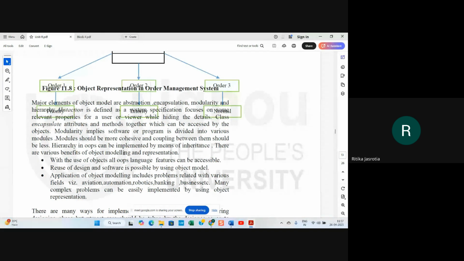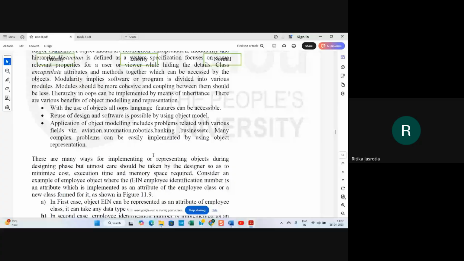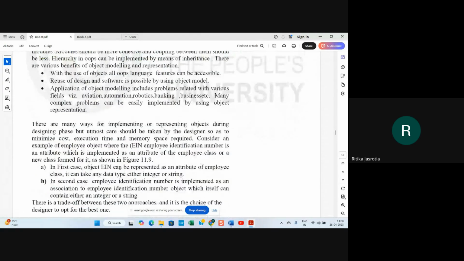There are various benefits of object modeling and representation. With the use of objects, all OOPS language features can be accessible. The reuse of design and software is possible by using the object model. Application of object modeling includes problems related to various fields, such as aviation, automation, robotics, banking, business, etc. Many complex problems can be easily implemented by using object representation. There are many ways of implementing or representing objects during the designing phase, but utmost care should be taken by the designer so as to minimize cost, execution time, and memory space required.